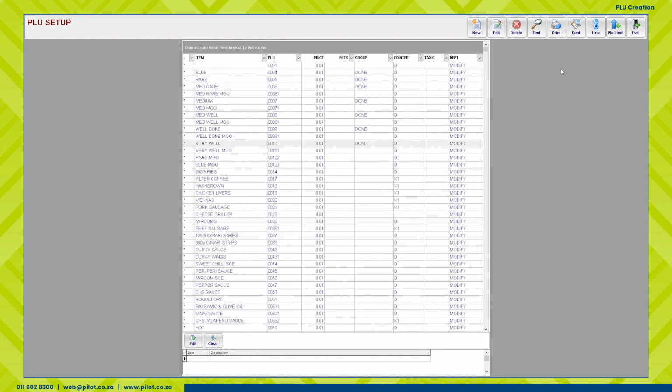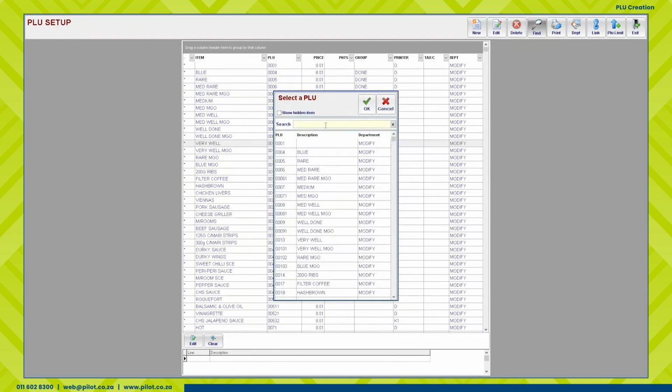For example, if we are adding a new soft beverage, search for an existing PLU file similar to what is being created. When quick searching and you do not find the relevant item being searched, remember that it could be hidden and thus will not display. You can then tick the Show Hidden Item box and retry your search.